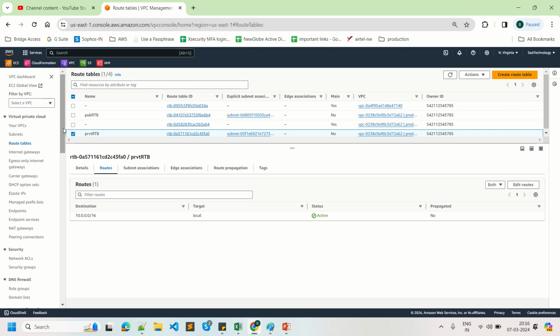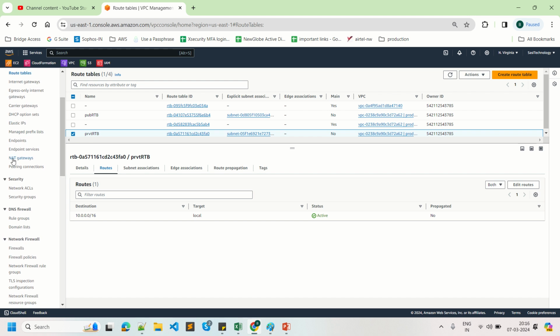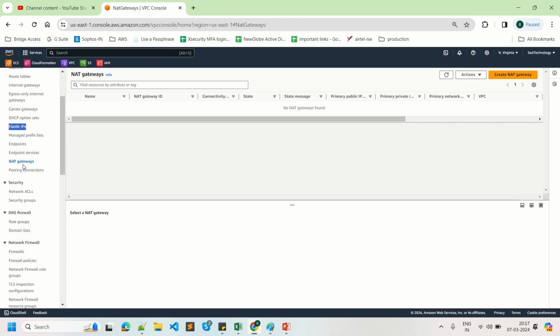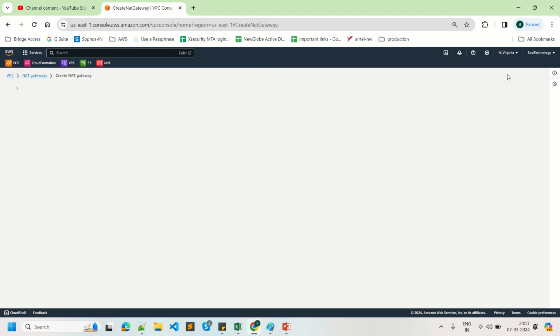Create the NAT gateway. So in the VPC dashboard, in the left hand side, if you scroll down somewhere, you can see NAT gateways. Just click on the NAT gateway. To create the NAT gateway, one elastic IP is required. So you can create it right now, or while creating the NAT gateway, it is going to create. So I'm not going to create the elastic IP. Just I'm going to create NAT gateway. Just click on it. Here you can see create NAT gateway.